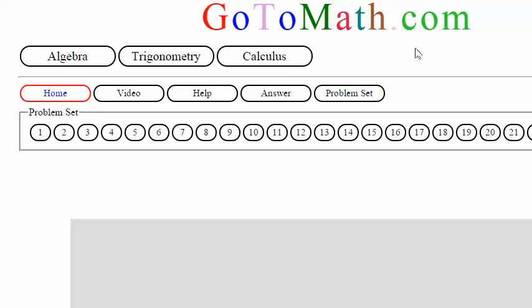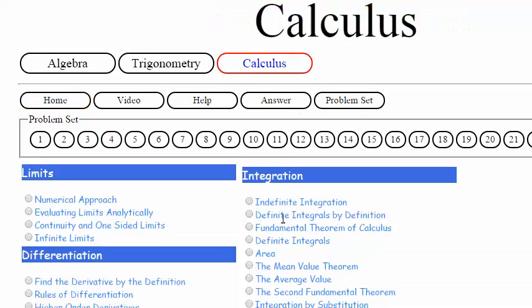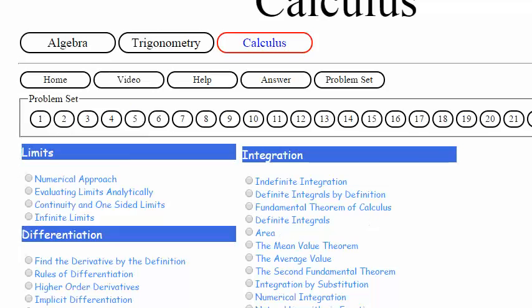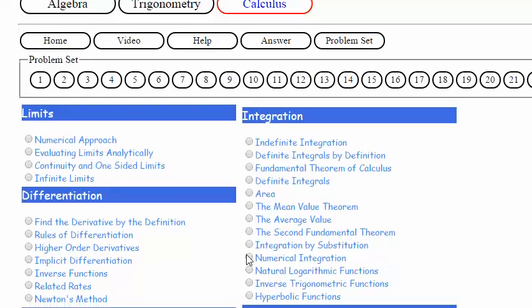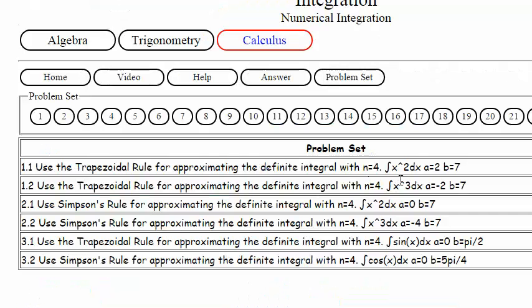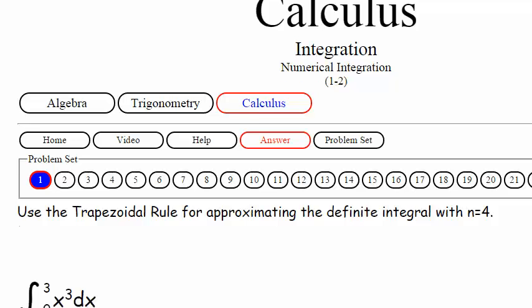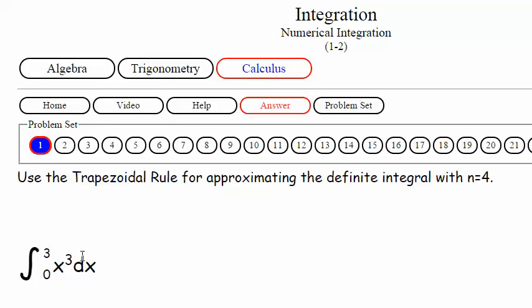Alright, we're here at gotomath.com. Click on the calculus button. Let's go down to numerical integration. I believe we're doing this one here, 1.2. Okay, let's scroll down. It says use the trapezoid rule for approximating the definite integral with n equals 4, and this is the number of subintervals.